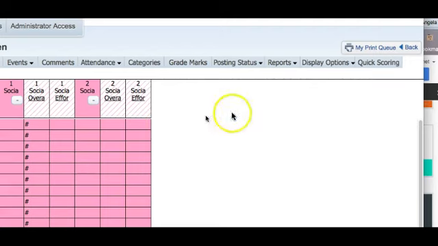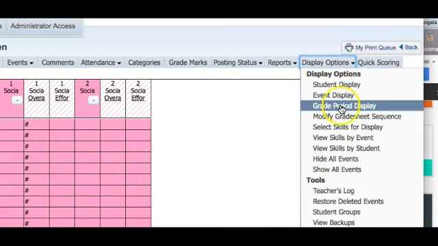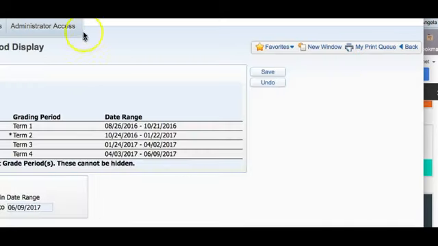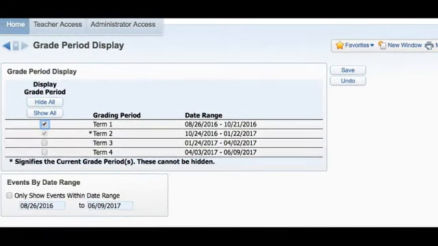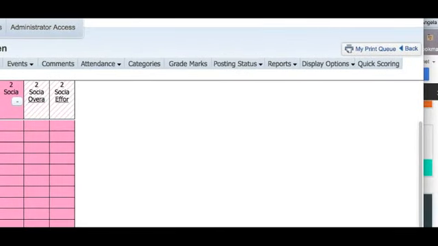If I don't like it and I don't want to have that any longer, I would just go back to my display options, go to Grade Period Display. I would remove this information, uncheck it, click Save, and then I would be good to go. And you can see it only has the 2s here for Term 2.